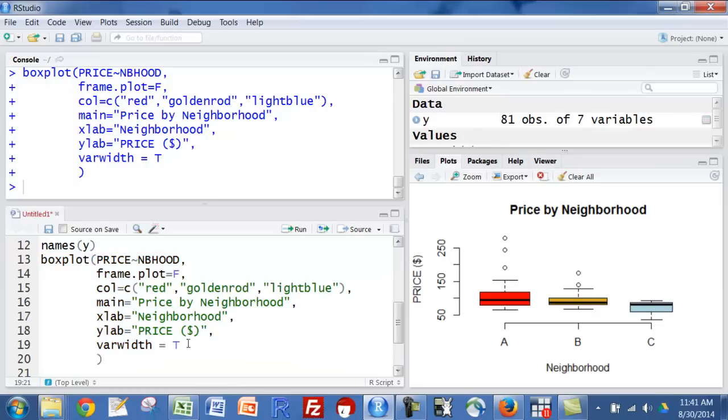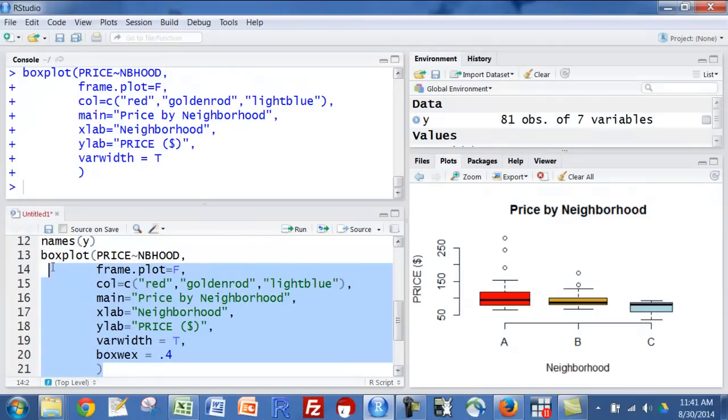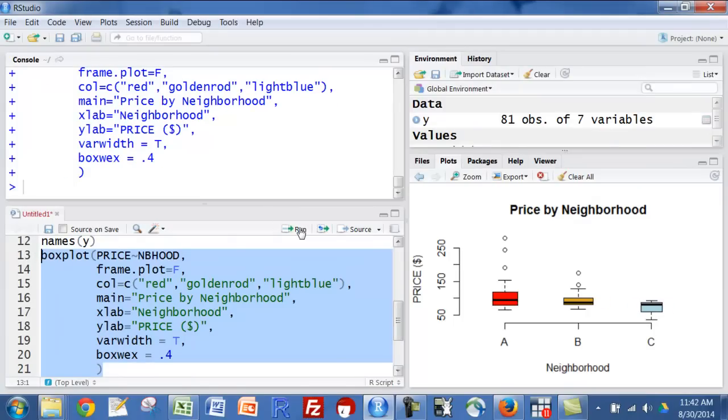If you want to change the width of the box plots just overall, I use this quite a bit when I don't have very many groups. Boxwex equal 0.4 is a good starting place. You can experiment with that. That makes them narrower in general.